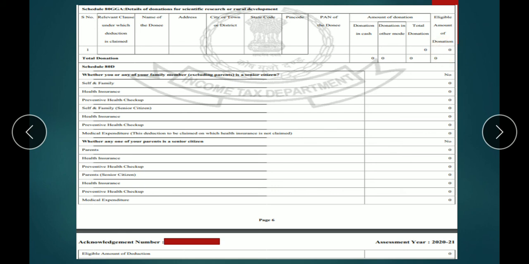Then Schedule 80D. If you have a family member, excluding parents, who is a senior citizen, and you have any health insurance, you can write this amount. If you are doing a preventive health checkup, you can write this amount. This amount will be deducted from your taxable income. If your parents are senior citizens, then that health insurance amount and preventive health checkup amount you can mention here, and these amounts will be deducted from your taxable income.